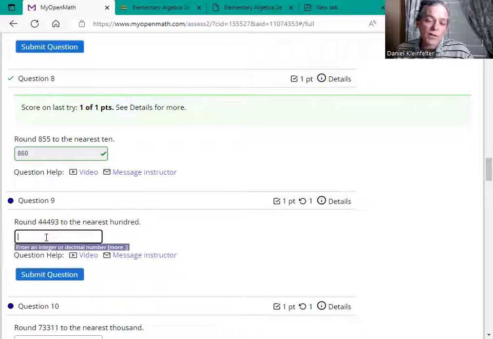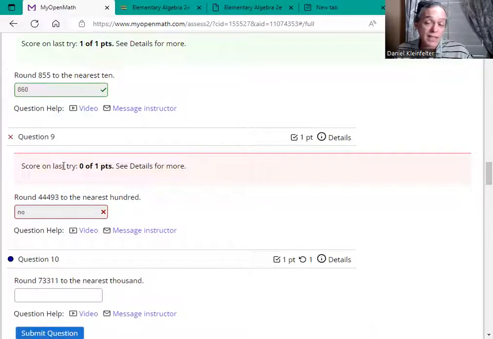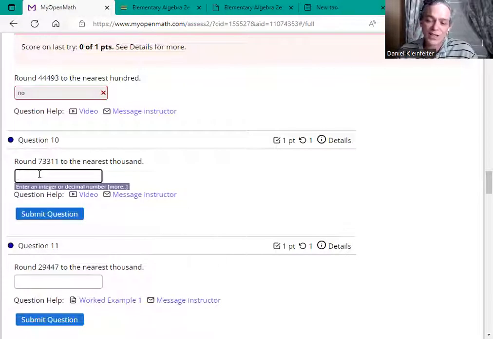Round 44,493 to the nearest 100. If you type in some text or something, like, no, I don't want to do that, it's going to say, no, that wasn't a decimal value. Okay, I completely did that wrong. Okay, so this one, notice that there isn't an option to fix it. So you want to try to do the best you can on this one.